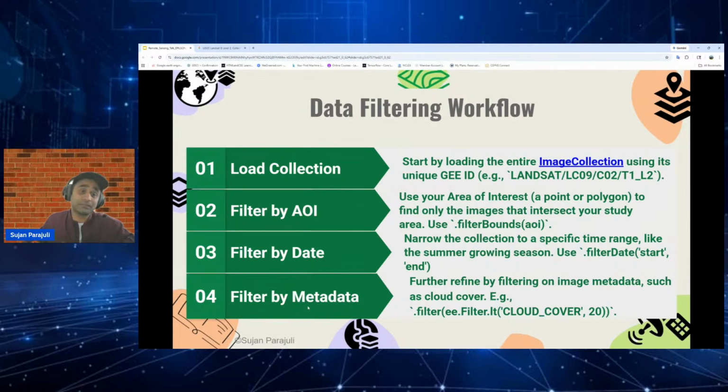And also you can filter by metadata, because when we are doing processing and analysis, less cloud cover is good. 0% cloud cover is best, but for your specific area of interest, you may not find that much detail in the data. So you can specify, like this one is cloud cover 20, meaning 20% cloud cover is fine, or 30% cloud cover is fine. Okay.